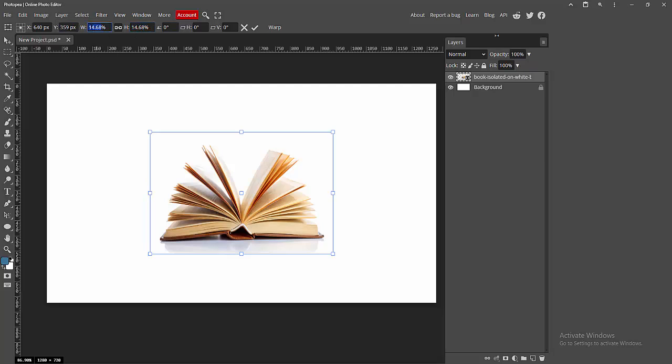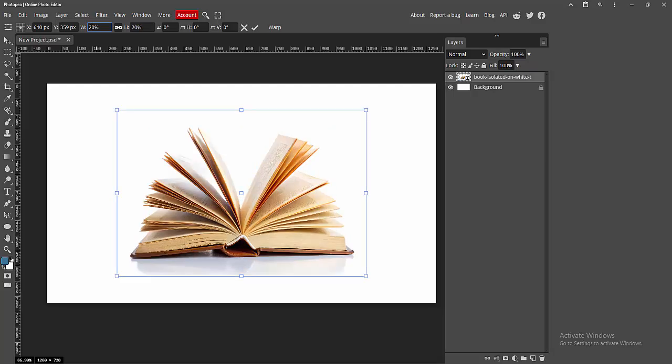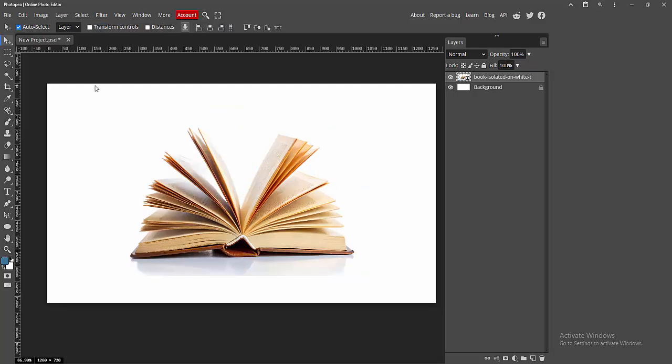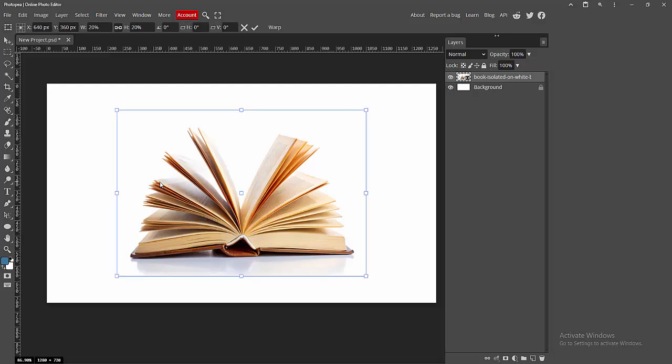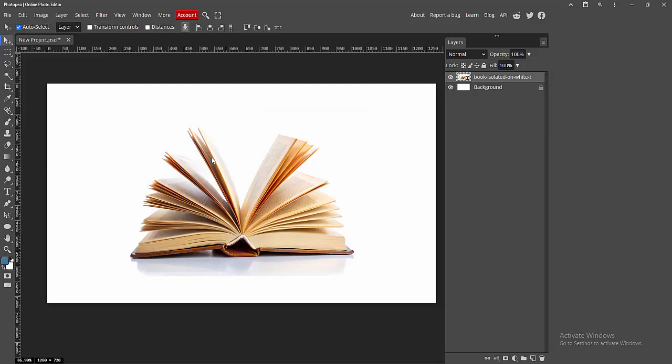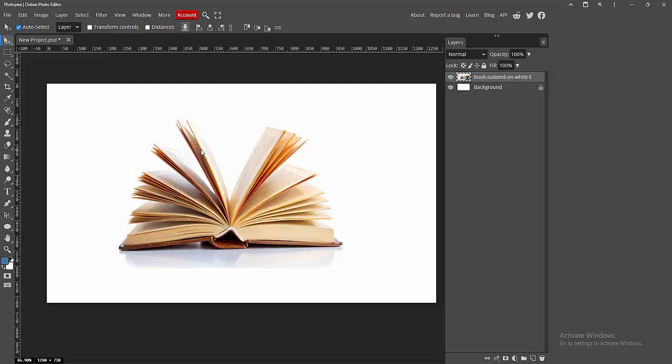Now I change the height and width, then press Enter again, otherwise select the check mark. Now we can see we resized the image to an exact size easily.